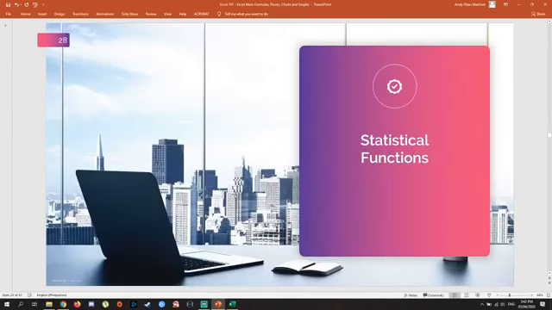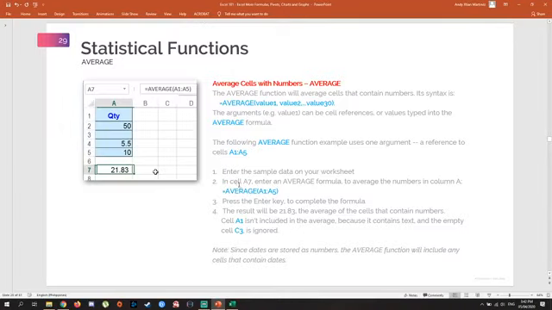Next, statistical functions. So what are these? There are multiple formulas in Excel statistical functions. We're only going to be covering the basics. All right. So in this case, you have your, what do you call this, average.